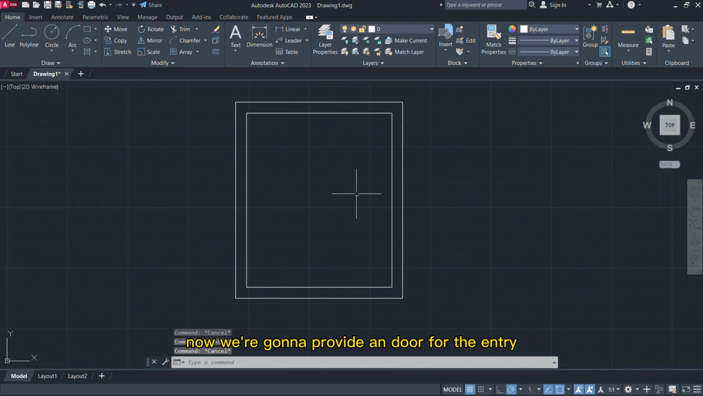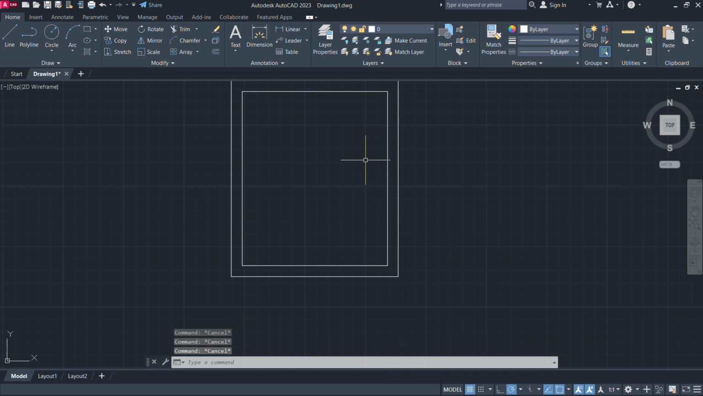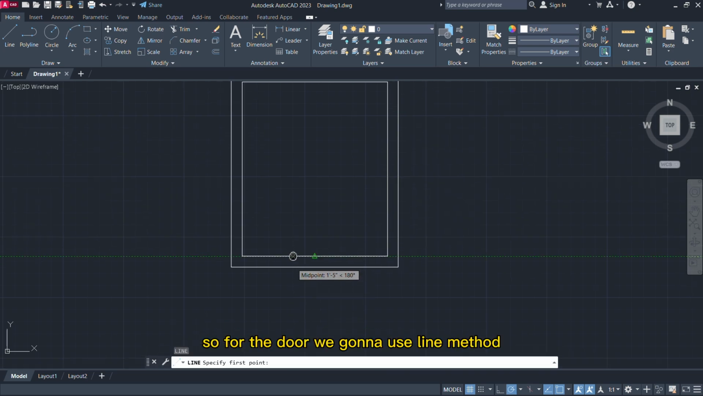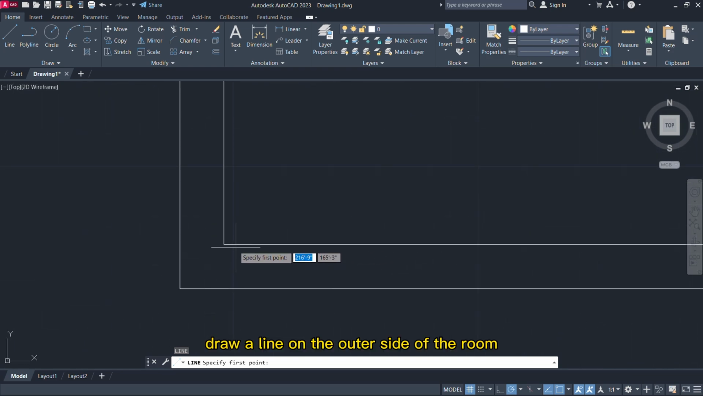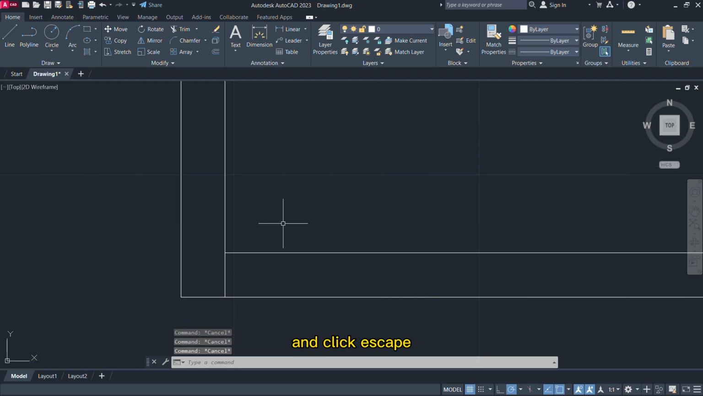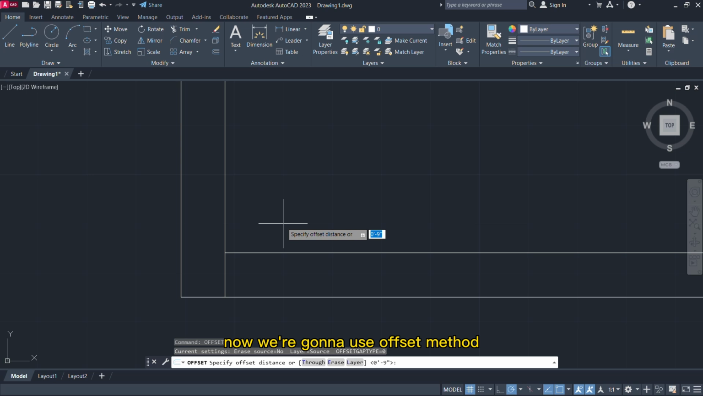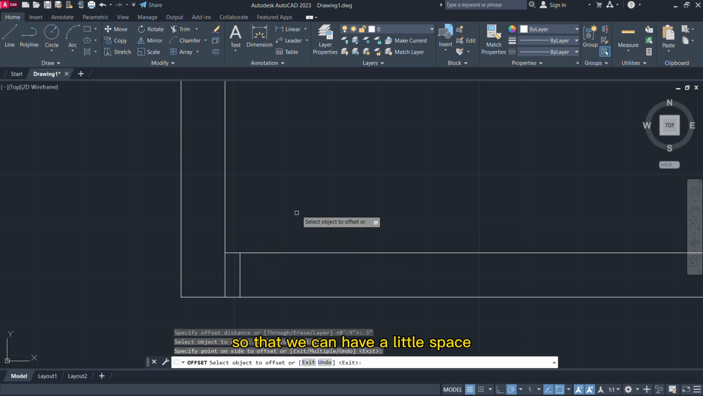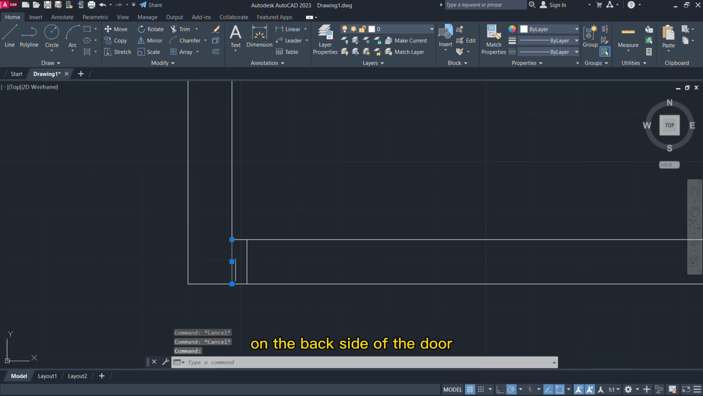Now we're going to provide a door for the entry. So for the door we're going to use the line method. Draw a line on the outer side of the room and click escape. Now we're going to use the offset method. We're going to provide a 3-inch offset so that we can have a little space on the back side of the door. Now delete the previous one.